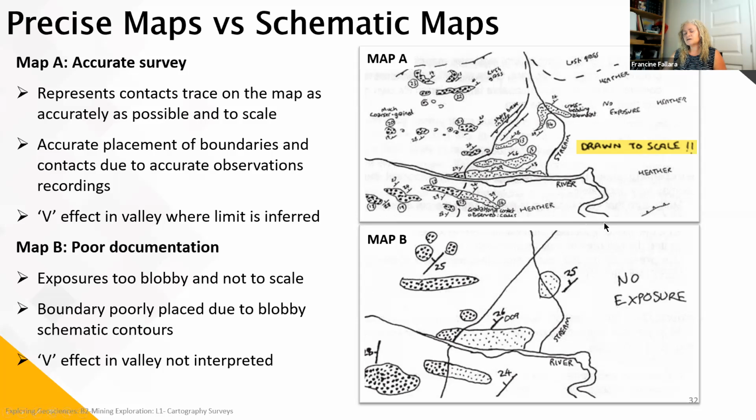Some key elements: we see that the river extends this way, and the elements follow the river's direction. Here we have a blob. It could be that way, but usually it's supposed to follow the river's natural path. This one is drawn to scale. This one, I have no idea.